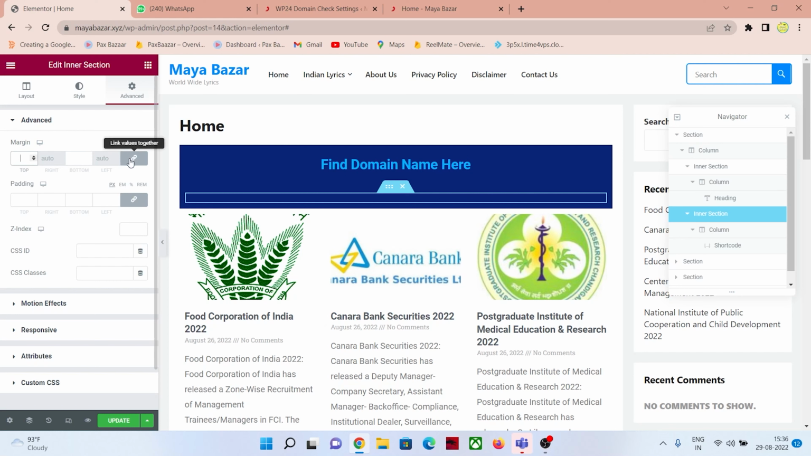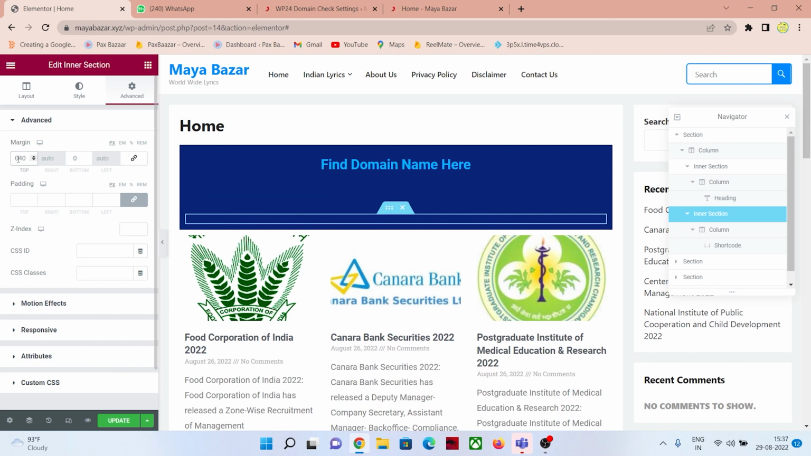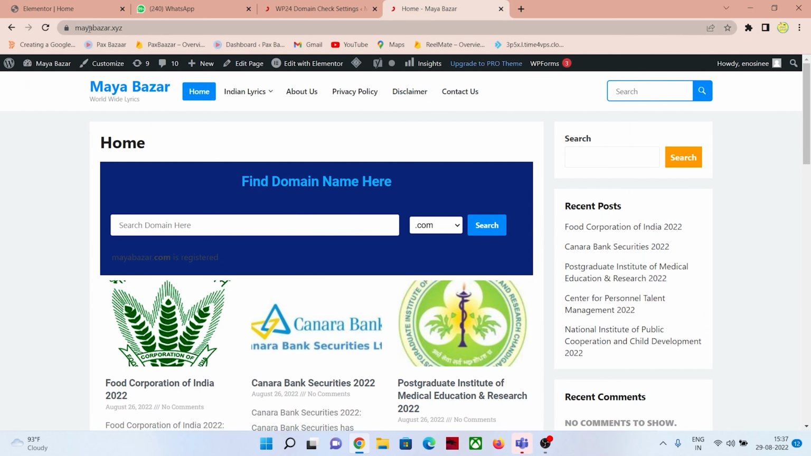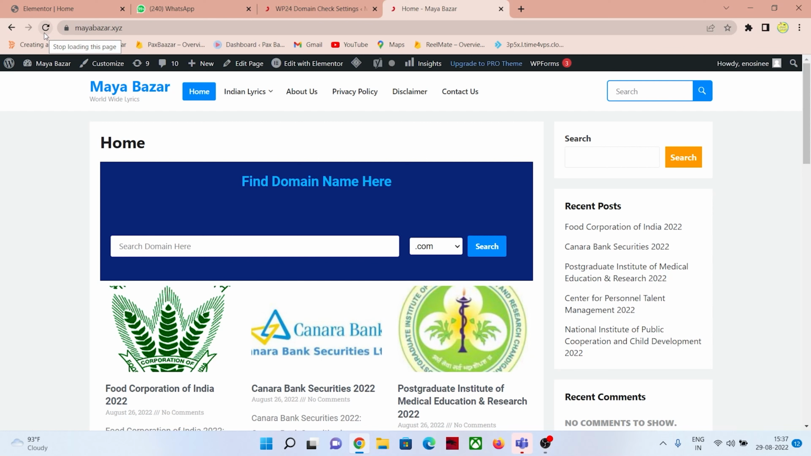I will tap on the link option and unlink it. After unlinking, I took top up to 40. Now there is a change in the difference here. You can observe it. Let's update it and refresh the new page. I refreshed the new page. There is an increase in the distance between the search box and domain name. So like this, we can create distance between the search box and domain name.